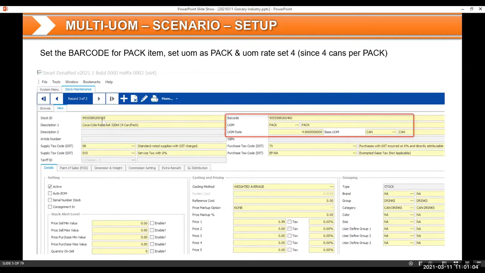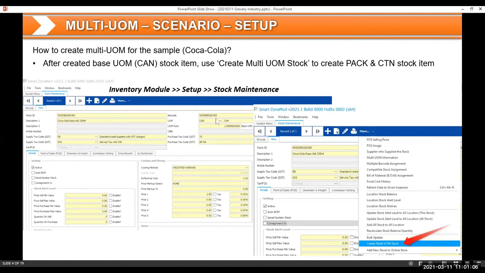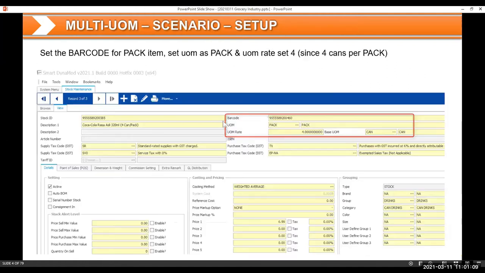Since we already set the base item by can, when we set the pack, we have to set this item for pack for the UM. Then the UM rate, we have to set 4 can per pack. That means we set the multi-UM item for another level, calculated by pack. But under this pack, we have to set that inside it has 4 can. That's why we put the base UM here.